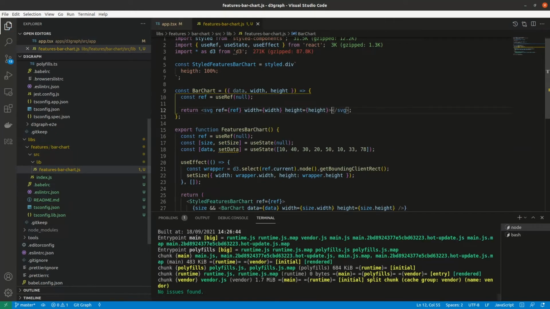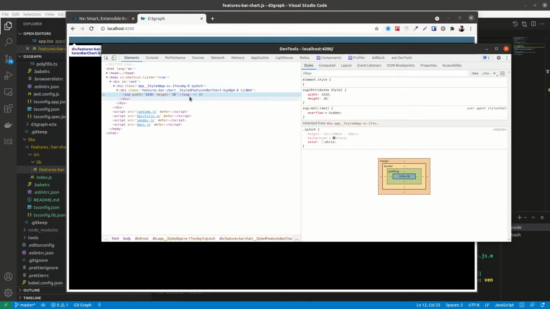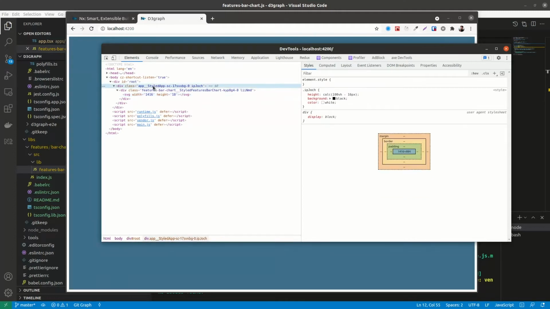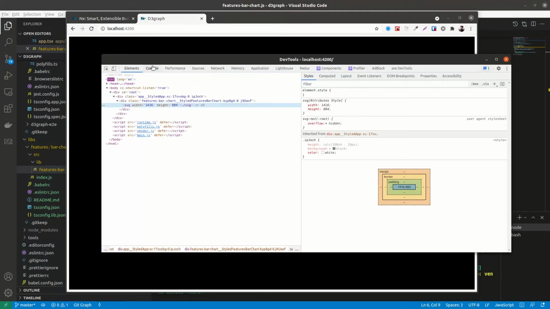Let's check how it looks now. Obviously same, black. I've got my SVG, which takes actually only 16 pixels. Oh, I know why. Because this div, there's a typo. Yeah, so my SVG is taking entire area of the screen.